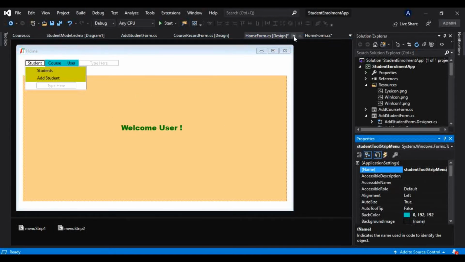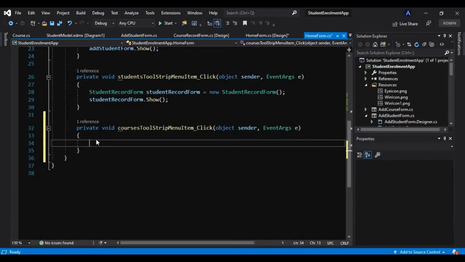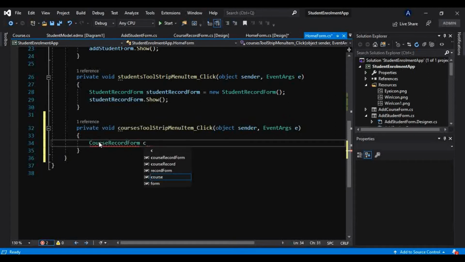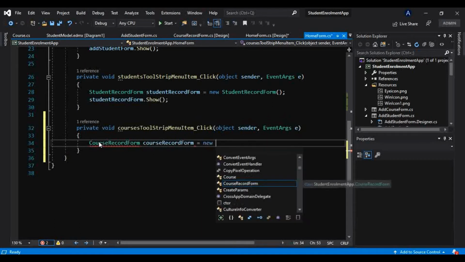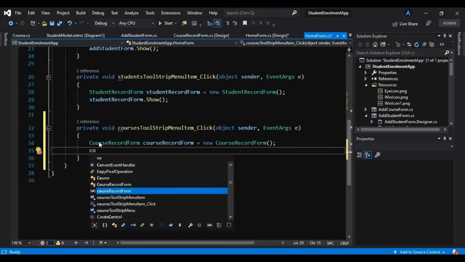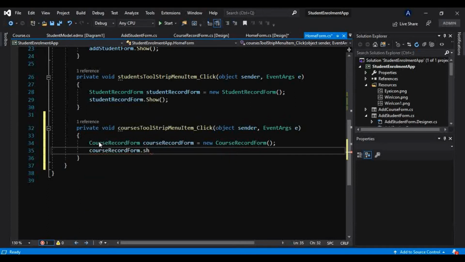Okay, and let me go to that event again. And now what we want, as soon as we click on that courses, we want to get redirected to that course record form. So for that we have to create instance of that record form, that is course record form. Okay, so course record form is equals to new course record form, and we will show that using this show method of this object like this.